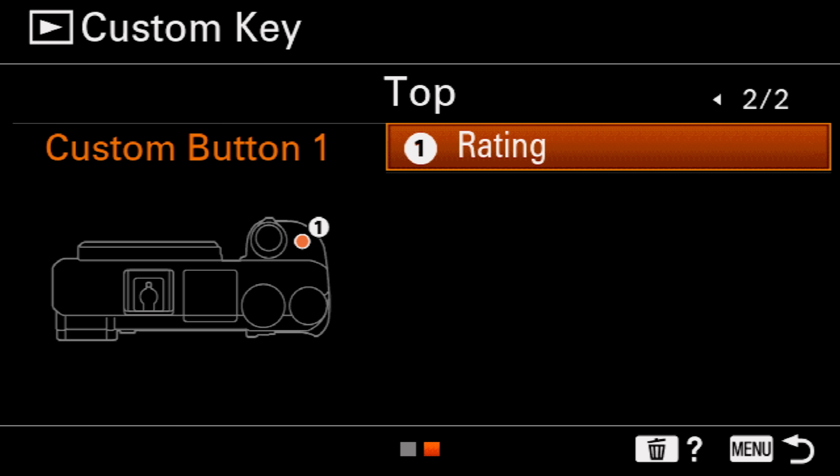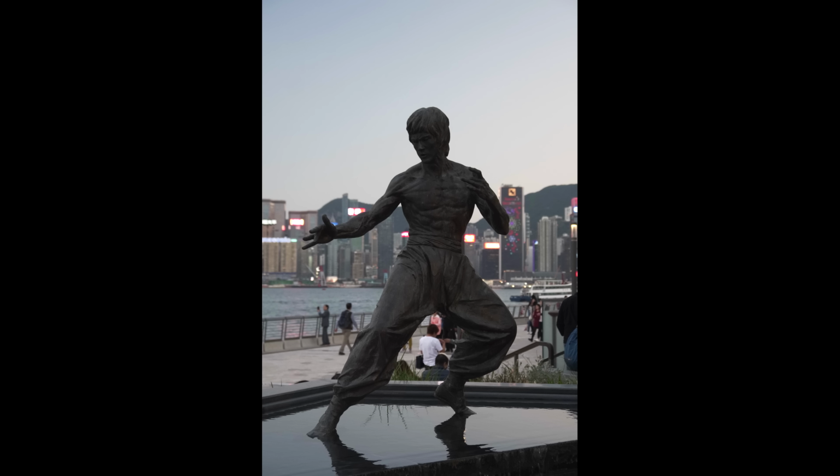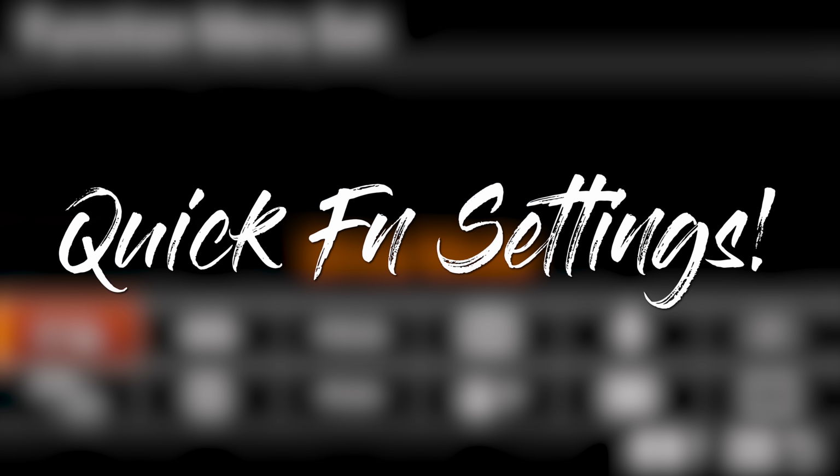For custom 1, for playback, I have it set to rating because this allows me to star the photos that I like on the spot so I can immediately pick them out on my computer and edit them without sorting all of my photos again. Alright, moving on to quick function menu customization.